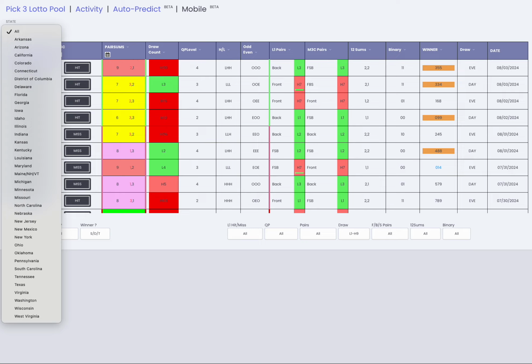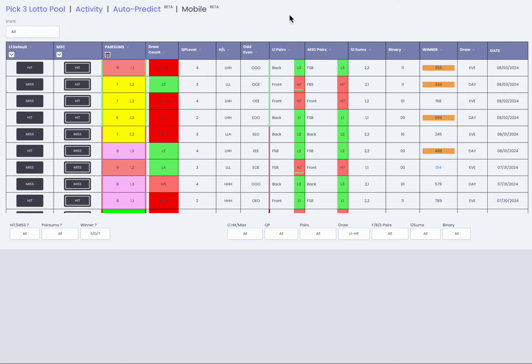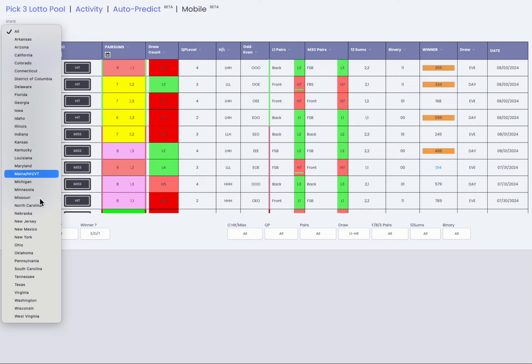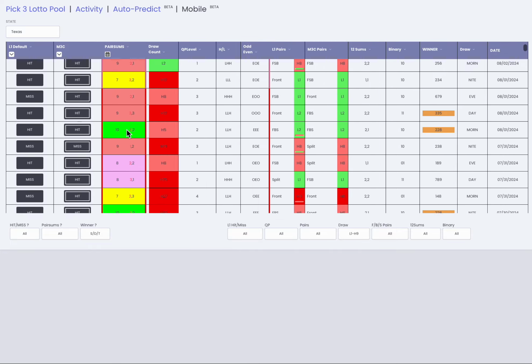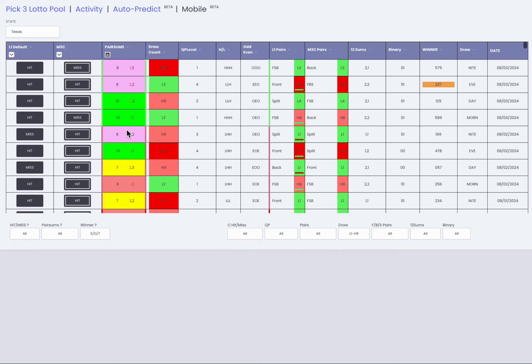Okay, I'm going to show you now. This is what I want you to do. You first need to learn the pattern rhythm of each state. So I'm utilizing Texas, okay, because Texas has four draws. The patterns repeat all the time. They come out faster than all the other states because you've got four draws. So what I want you to do is basically do this.